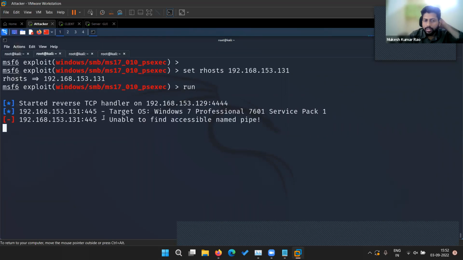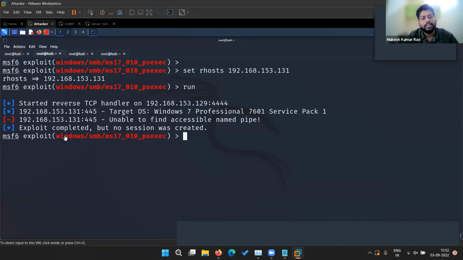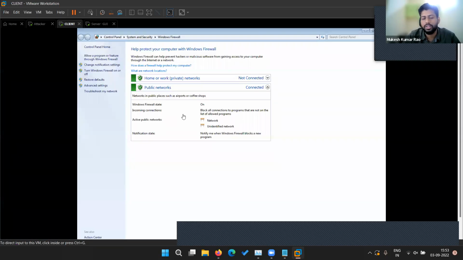So it started working, but you can see it is not able to find some accessible pipe name, which is required to execute this vulnerability. Maybe the software is not available right now on the client machine. So we do not get the remote access or direct access of the machine. I think the exploit completed, but no session was created because the remote session is not able to be created. So the vulnerability is present, but we are not getting the remote access. That means we are secure right now. The machine is still secure.